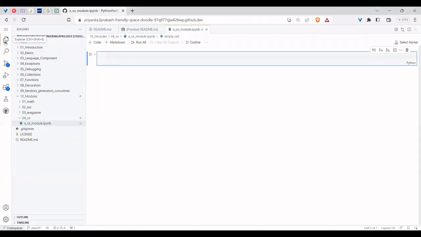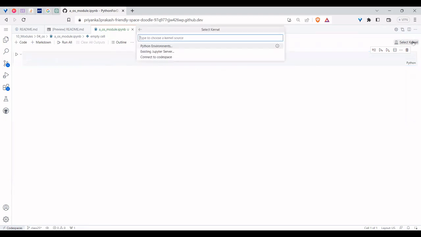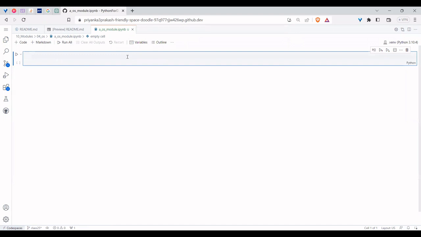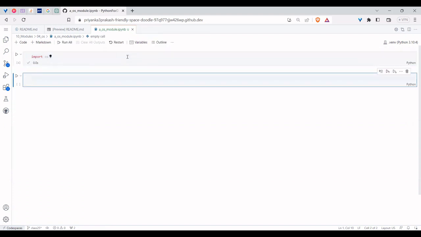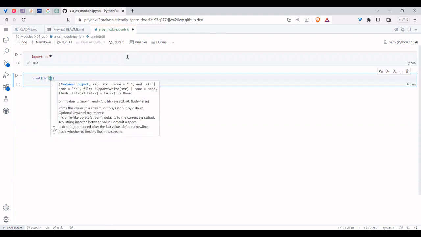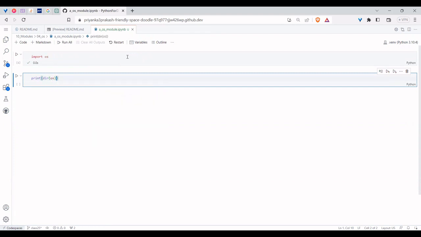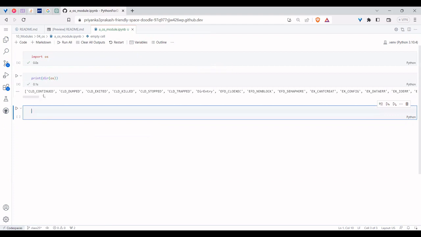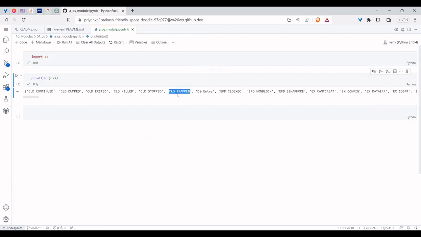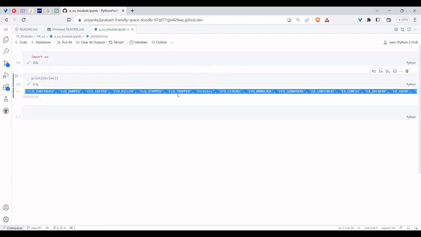OS is one of the important modules in Python, apart from the sys module. So I created a virtual environment and activated it. OS is another module which has a lot of attributes. If you do dir of os, you get a good number of attributes, but not every attribute is available on both platforms. If you run it on Windows and Linux, the result may be different.